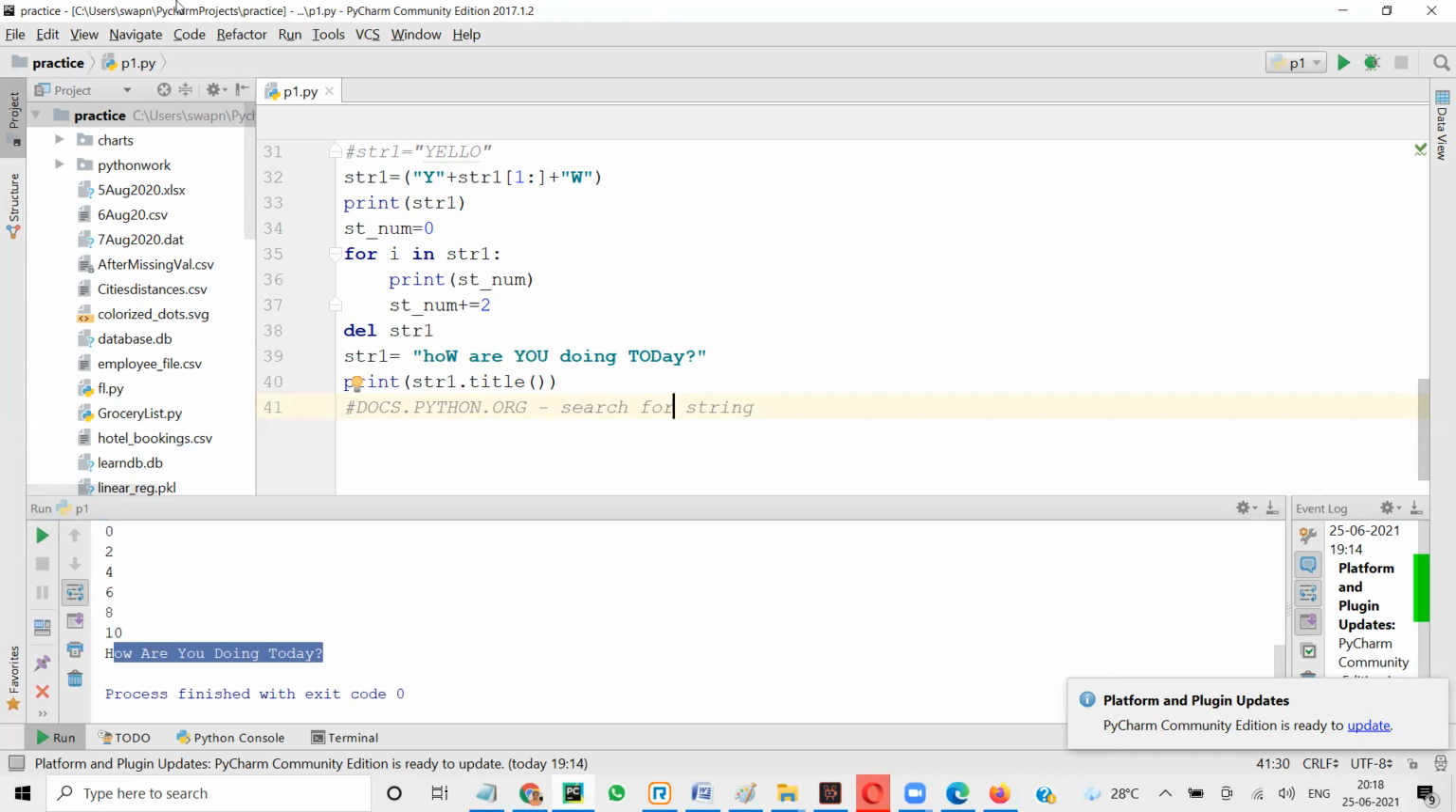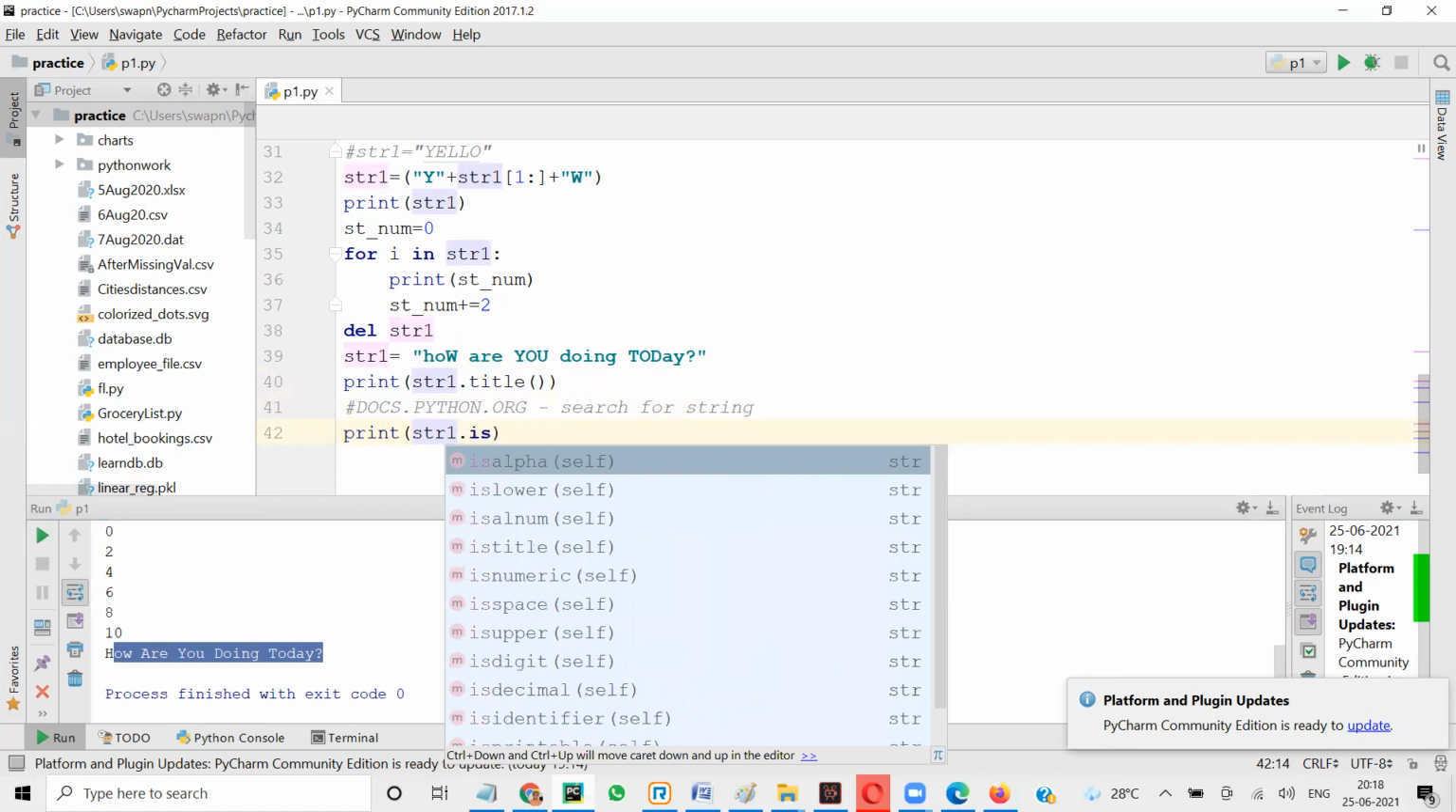Going back to our function. So this is title. There's another set of functions called is. Is like asking a question, like is it title. So I'm going to delete it. str1 dot is. You have isalpha, islower, isalnum. Alpha means is it alphabet. Now you tell me: either all the is functions are going to return true or false, yes or no. So in this case, is isalpha going to return true or false?